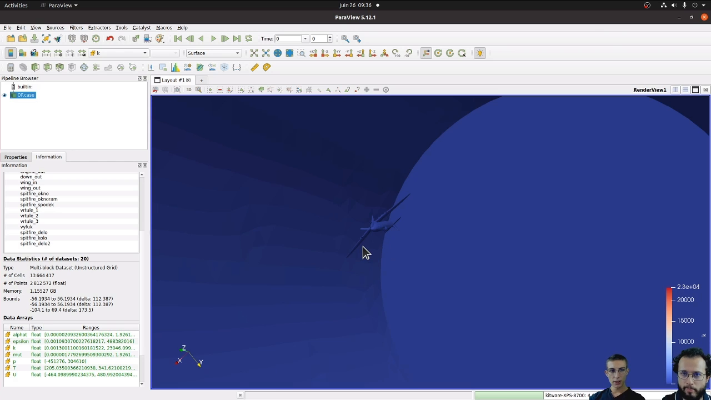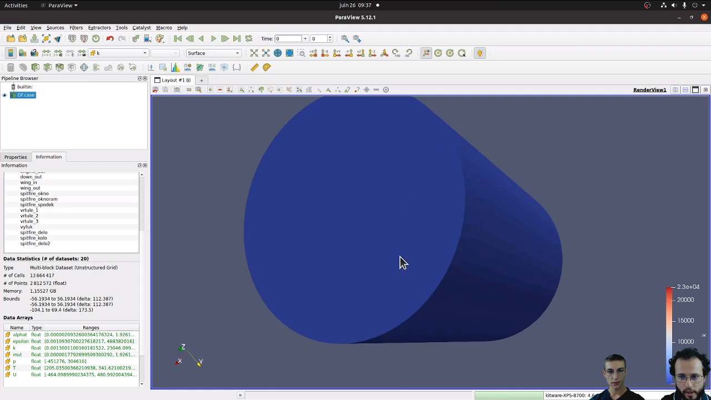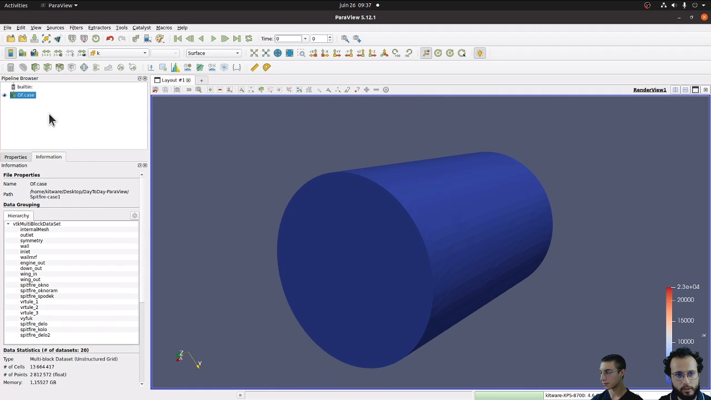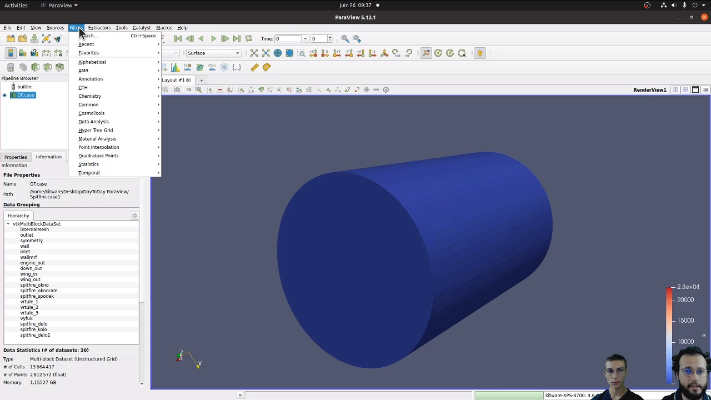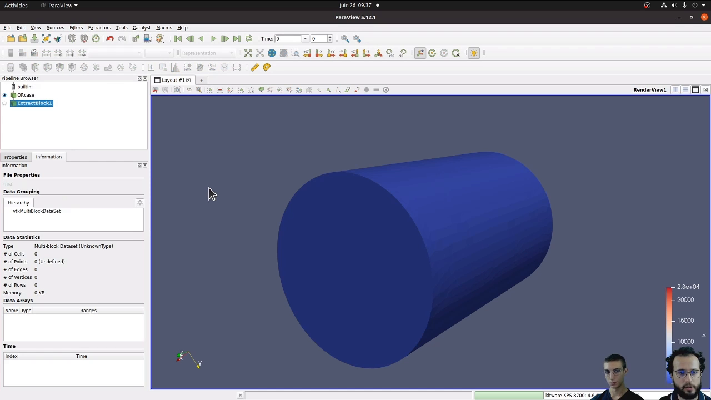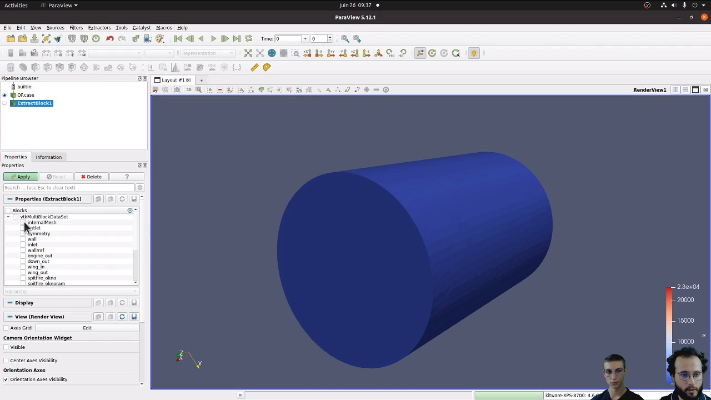Okay, now how can I isolate the plane from the case? So here, as we have a composite dataset with different parts, we can extract the different subparts. So probably we want to extract the plane in one part and extract the fluid in another, so we can process the fluid only. So what we will use is a filter, and in that case, it's a filter called the Extract Block filter, because we want to extract just a subset of our architecture.